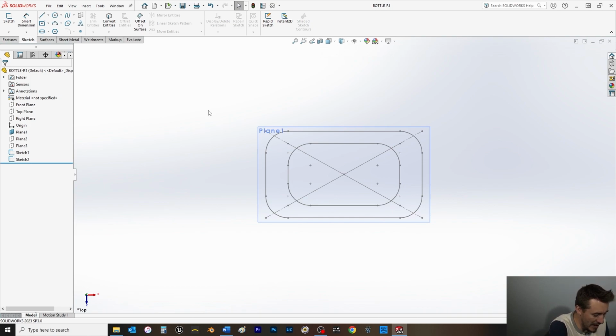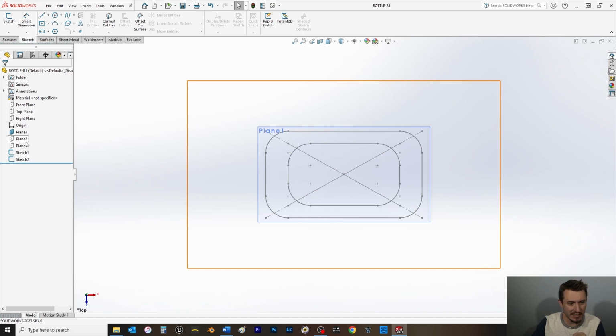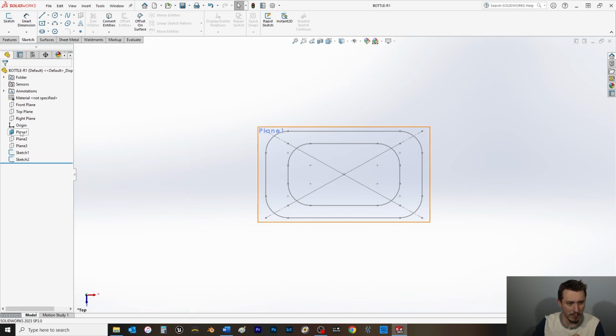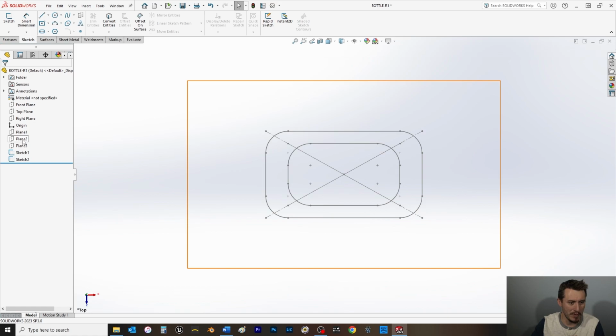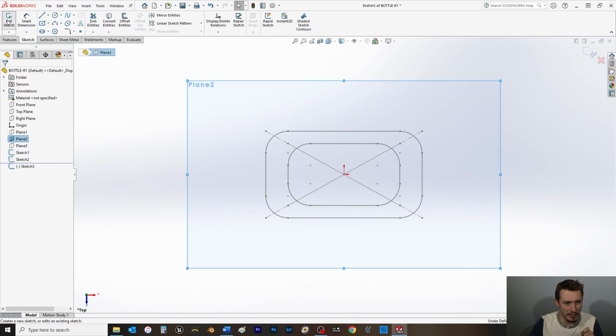of page 297, section 13.5, which is also going to be in the middle of that page. Alright, section 13.5 in the middle of page 297, we're going to make our next sketch on plane 2. So again, what I can do here is right click, hide plane 1, and make plane 2 visible. Make sure it's selected in the feature tree.